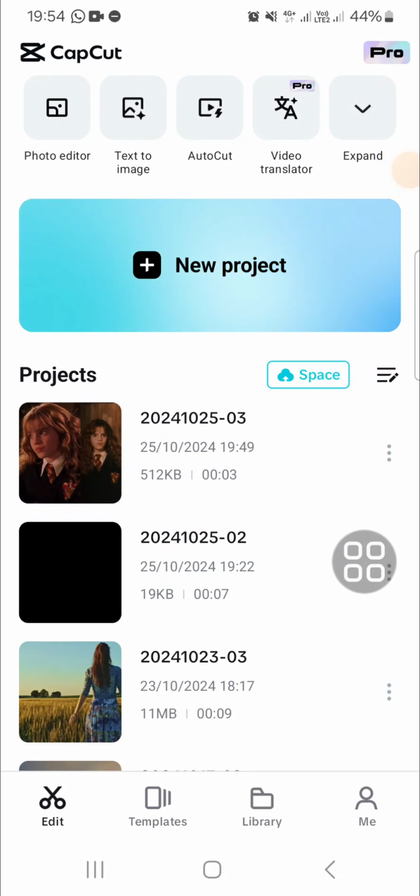In today's tutorial, I'm going to show you how you can create blend photo collage editing on CapCut mobile. Okay, let's get into it guys.